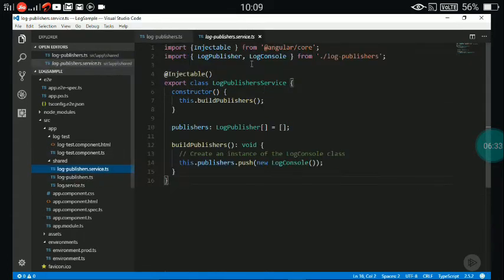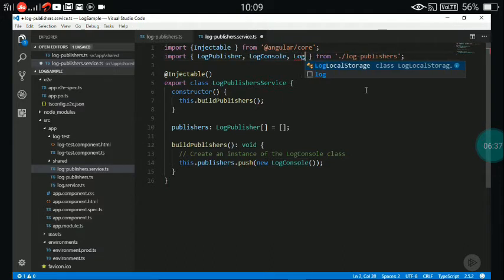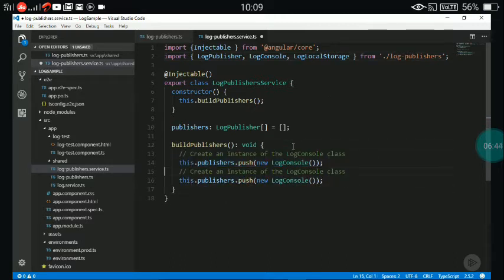Open the log publisher service, and let's now add our new log local storage class so that we can then create an instance of it here in the build publishers. So just like we did before, we're going to add a new item to our publishers array in our services class.